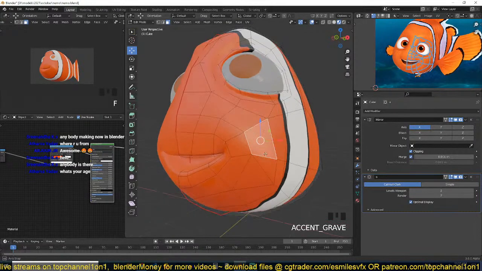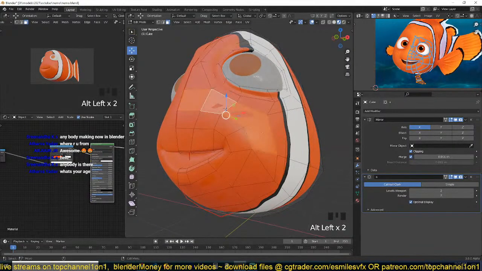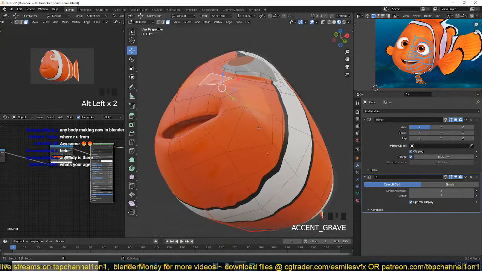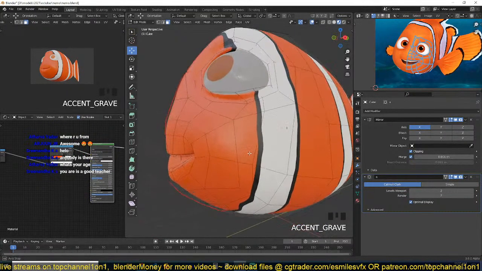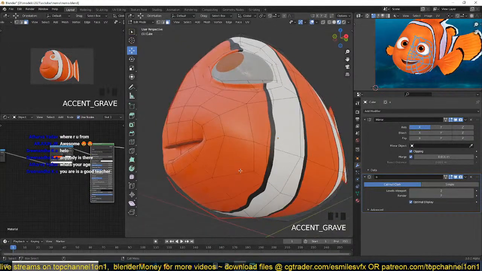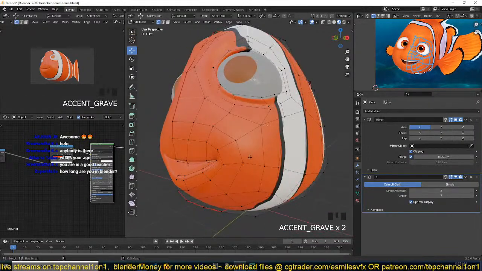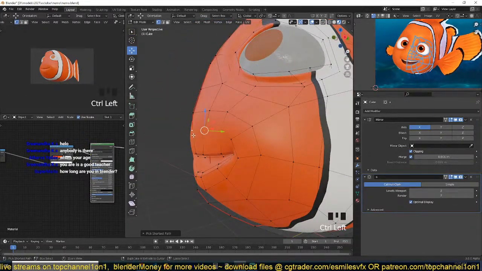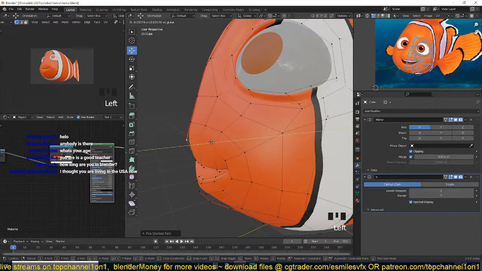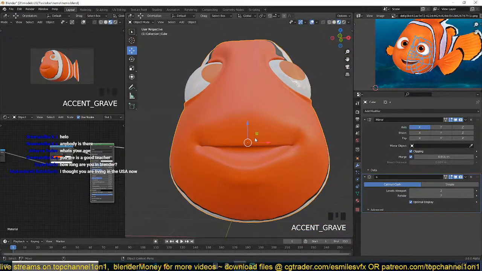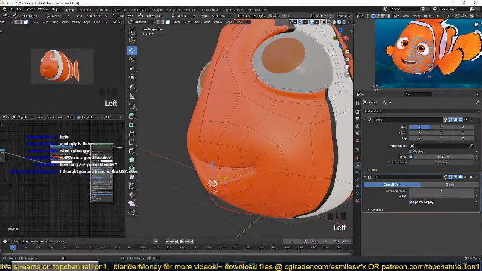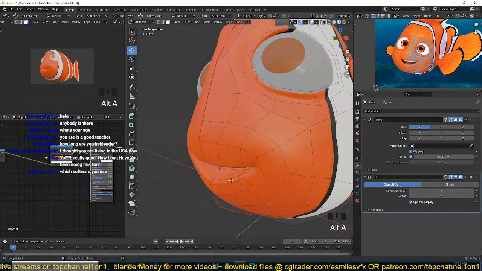Grab this. So I want a complete edge loop that goes around here, around to the bottom. So actually I'm okay with it just extending to the back there. So let's try to push this forward, and then maybe this back a bit.